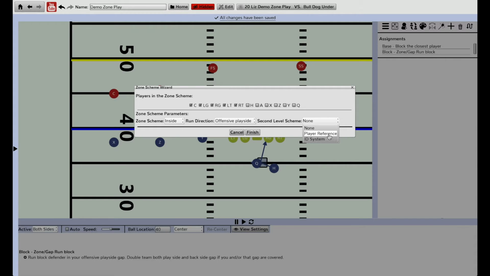What player reference is basically going to say is that the center is going to be responsible for the first player on or over him play side. The right guard will be responsible for the next second level player play side, and the right tackle will be responsible for the second player play side, and so on and so forth for the left guard and left tackle, but they'll be responsible for the backside second level players.